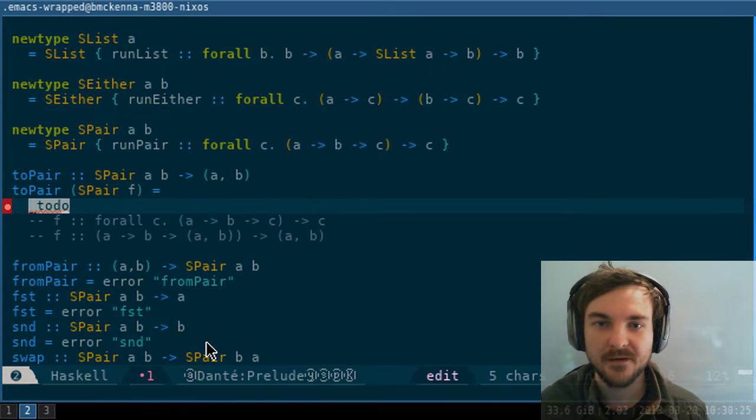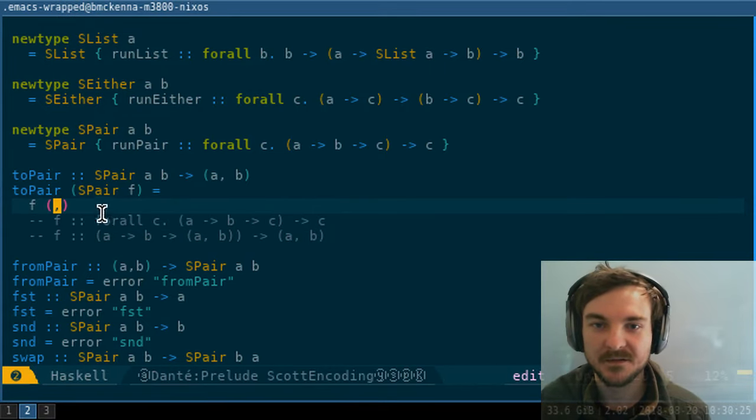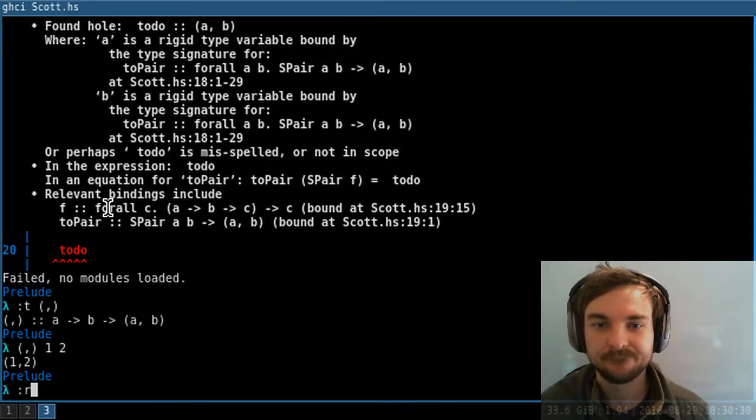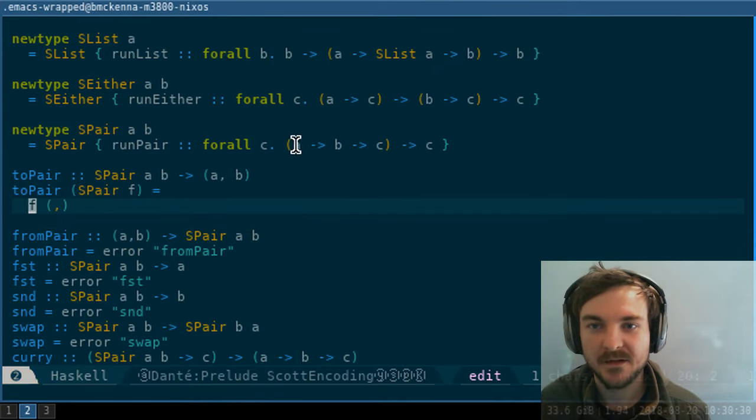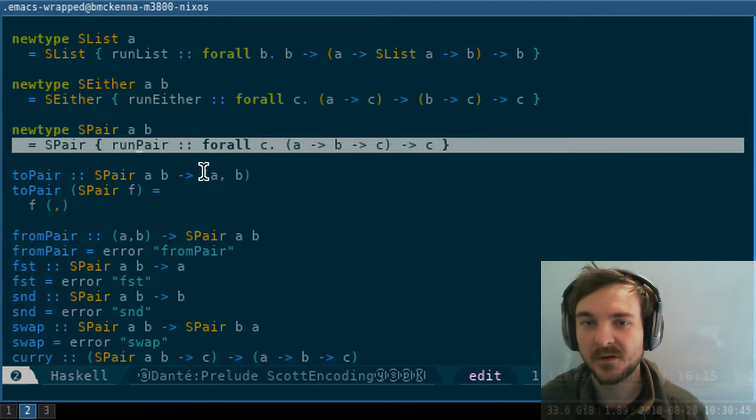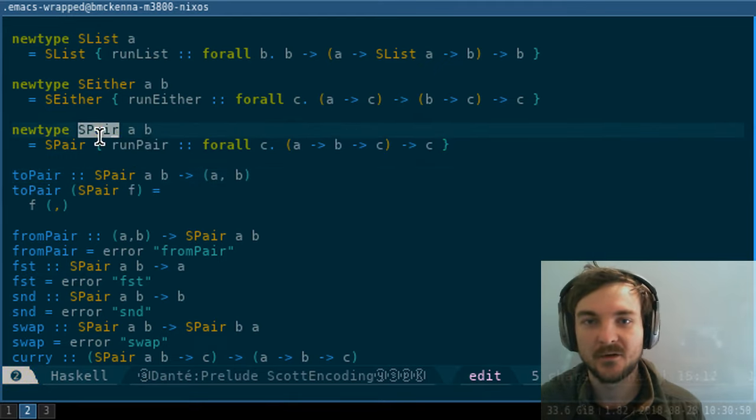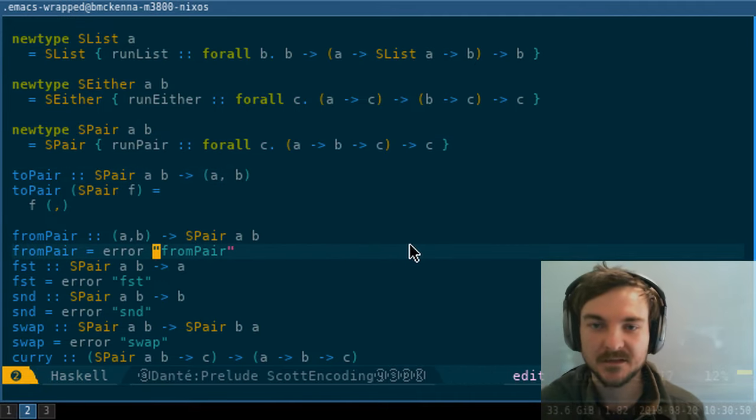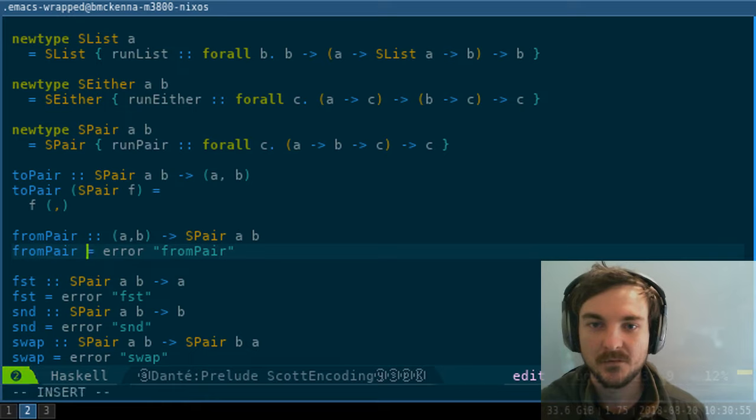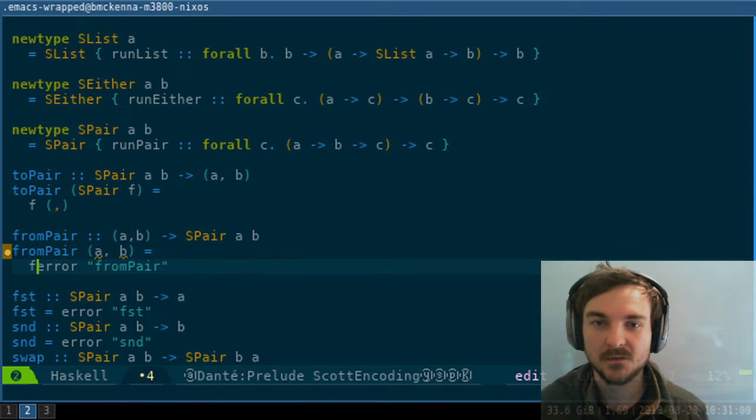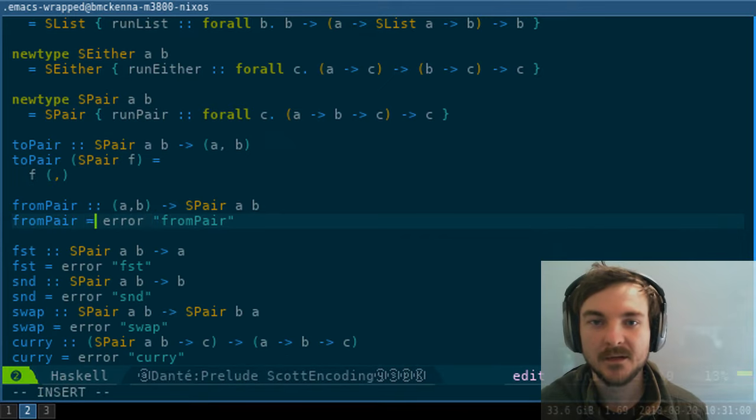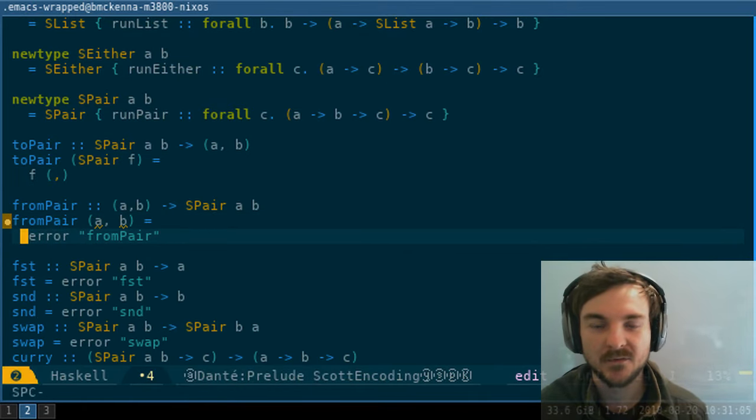And so it's got exactly the right type. So if we were to run f, but give it our function comma, this should work. Yep, there we go. This comma here is just making an A and B together. So we've taken this S pair, which is the Scott encoding, and we've just recovered the actual tuple. So we can convert in one direction, from an S pair to a tuple. Now the next exercise is to go the other way. How can we go from a tuple of A and B to our Scott encoded version?